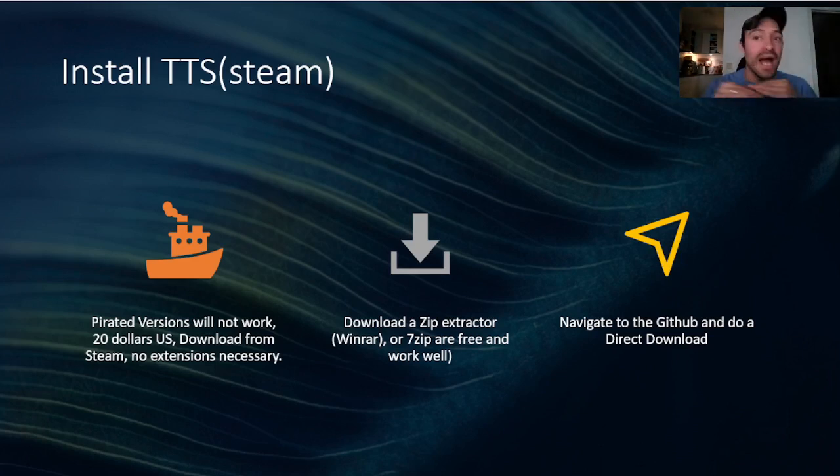You cannot do this by downloading a pirated version of it. You actually do have to pay the money because it has to have the Steam license on it. I don't understand why, but it does. So just follow the instructions. All right, so you're going to download Tabletop Simulator from Steam itself. And that is going to end up working out really well for you.